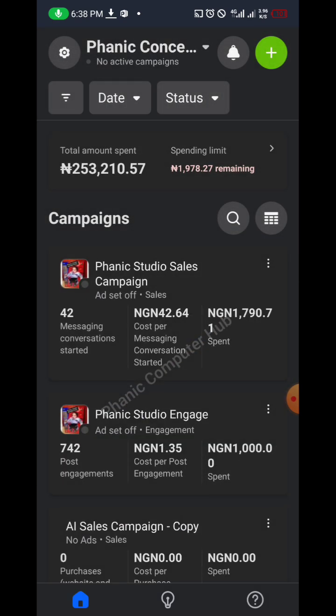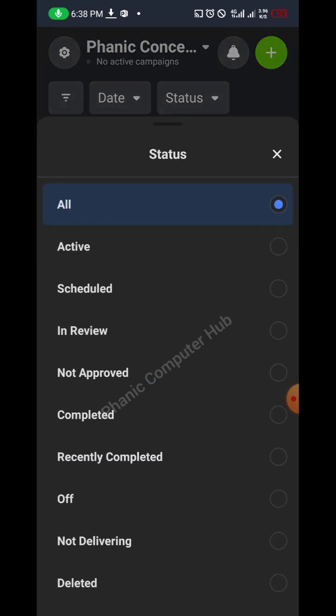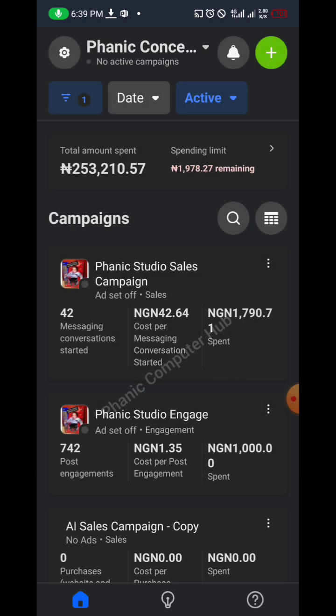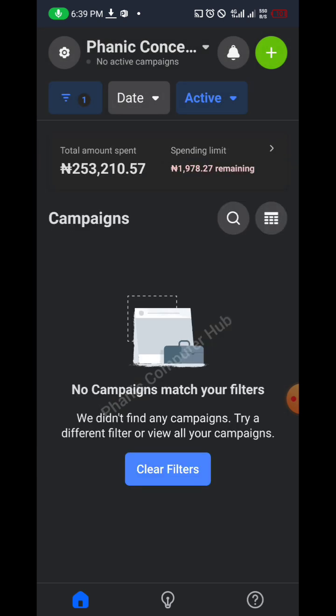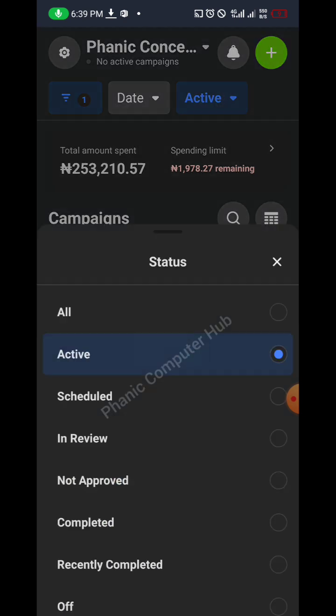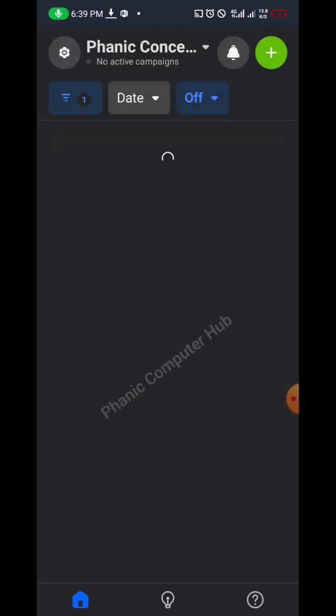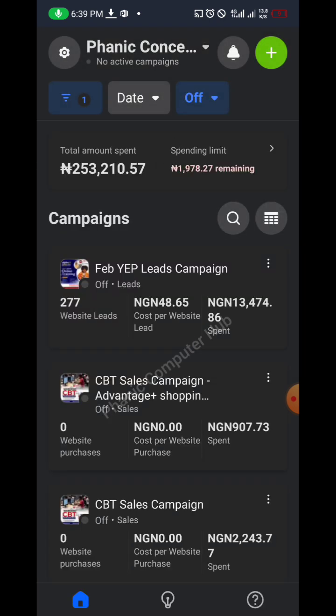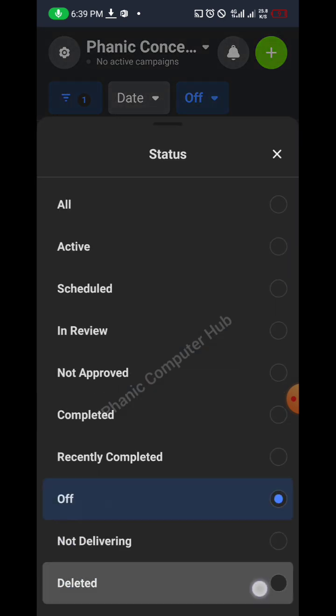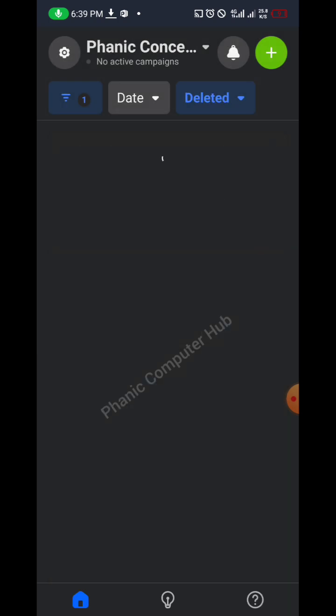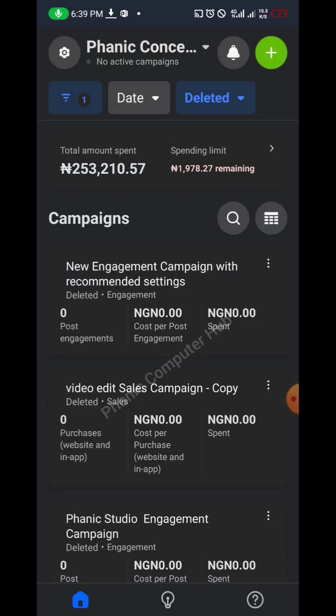Okay, can you see? Here on status, I can say I want to see all the ads that are active. I can select active. Obviously there is no active ad. Can you see? It says no campaign matches your filter. So I can say I want to know the ads that are off. Obviously all my ads are off. Can you see? It will show all. I want to know ads that are deleted. You can see ads that I've been able to delete. Okay, so that is for filtering.